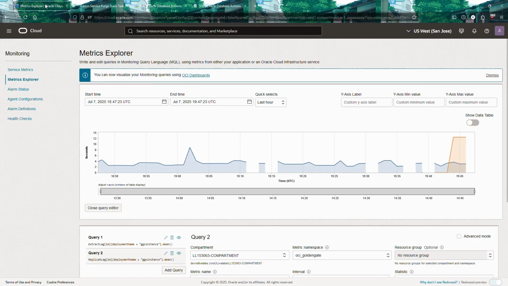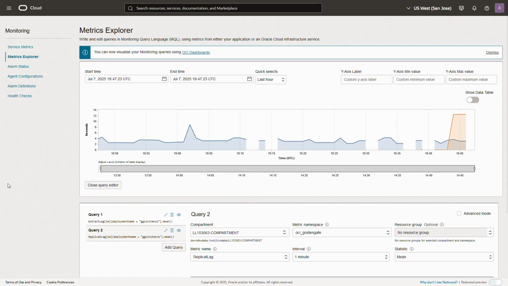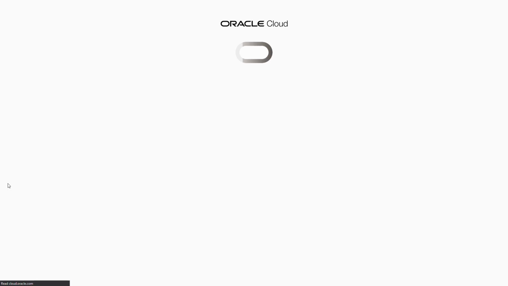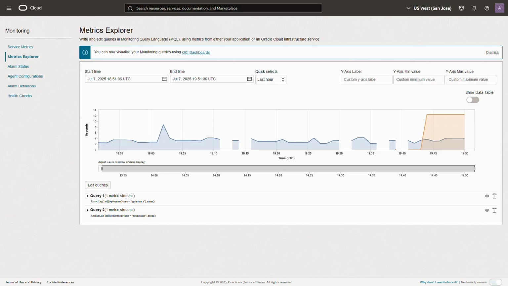Now, going back to our Metrics Explorer, I'm going to go ahead and refresh the page. On our Metrics Explorer page, now we have our updated visual. We can see the lag time of both our extract and our replicat.